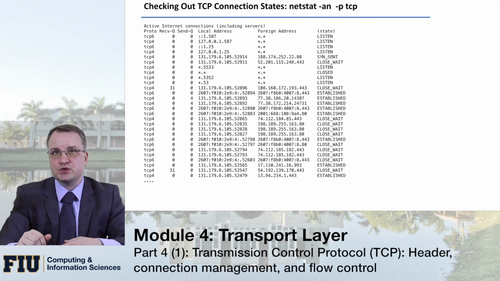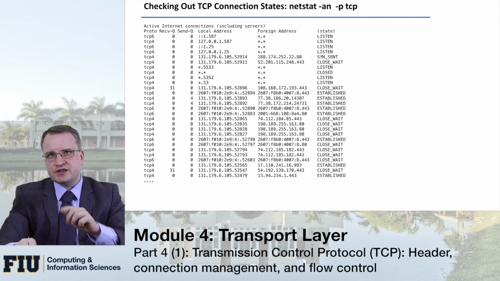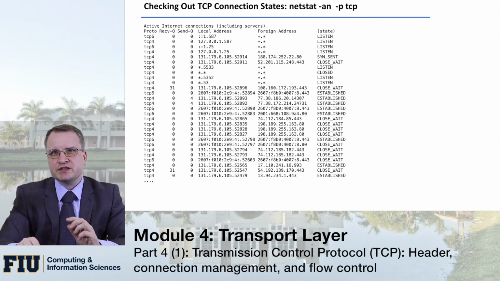I would advise you to explore netstat, and as I highlighted in PlayPosit, this command is for macOS, and for Linux it's slightly different, but essentially very similar.